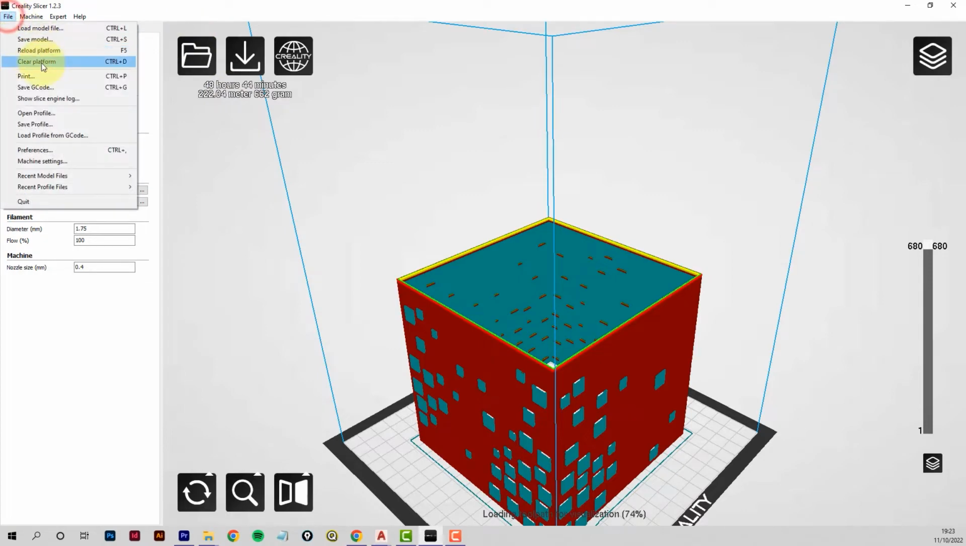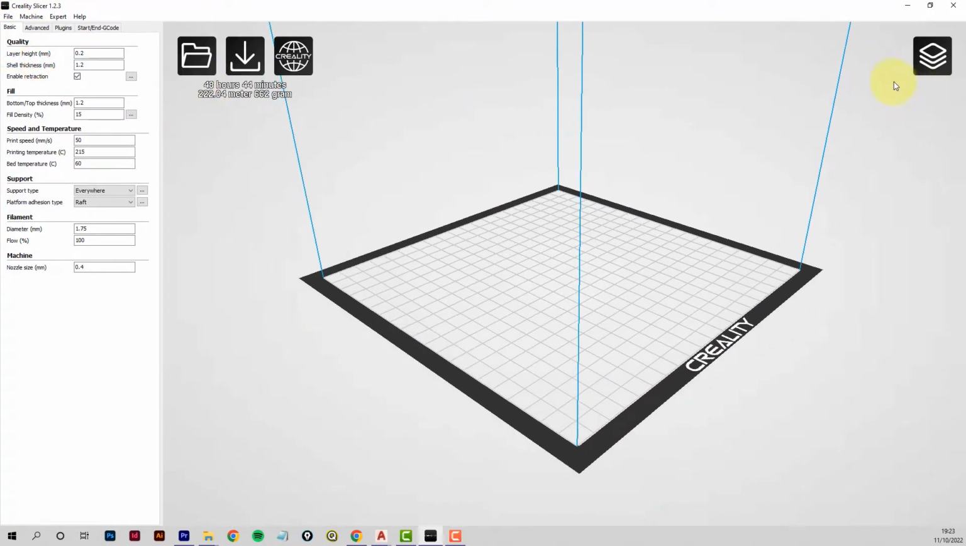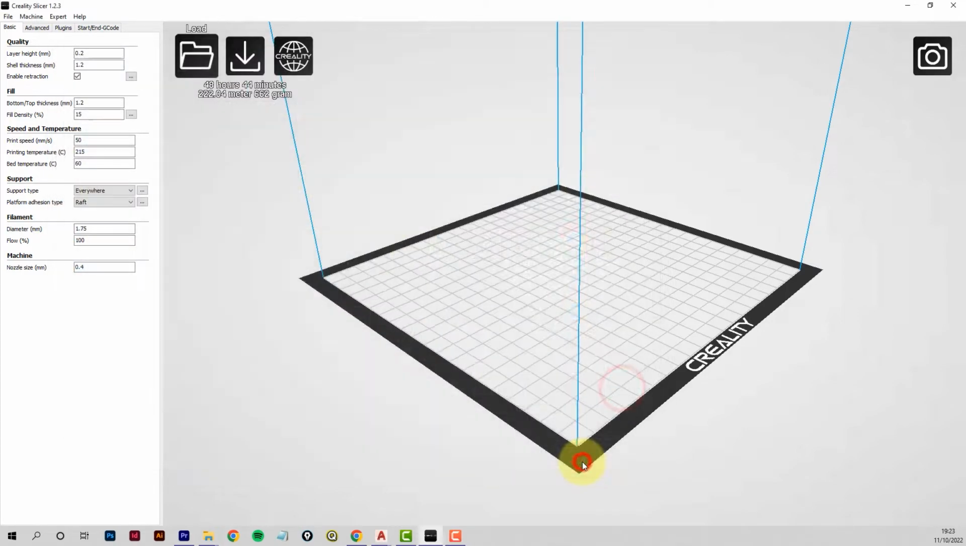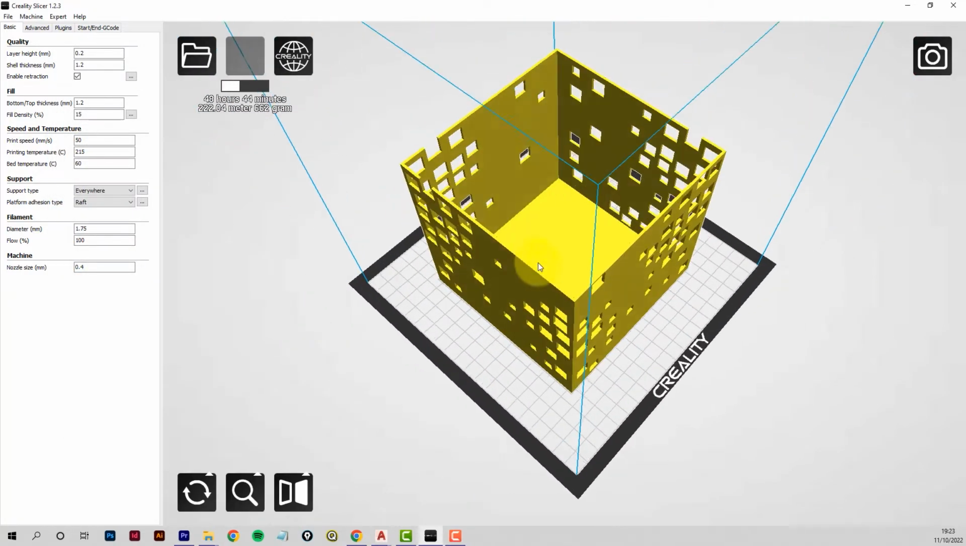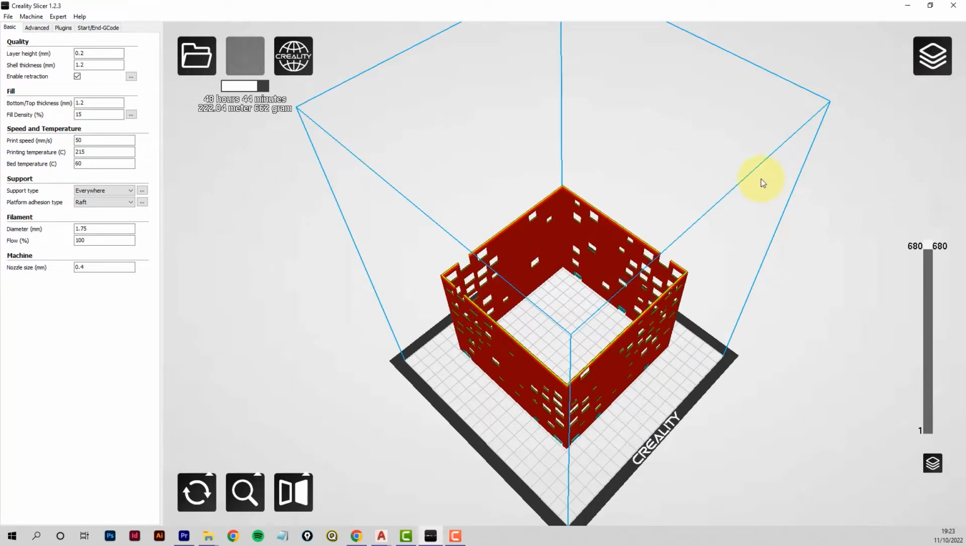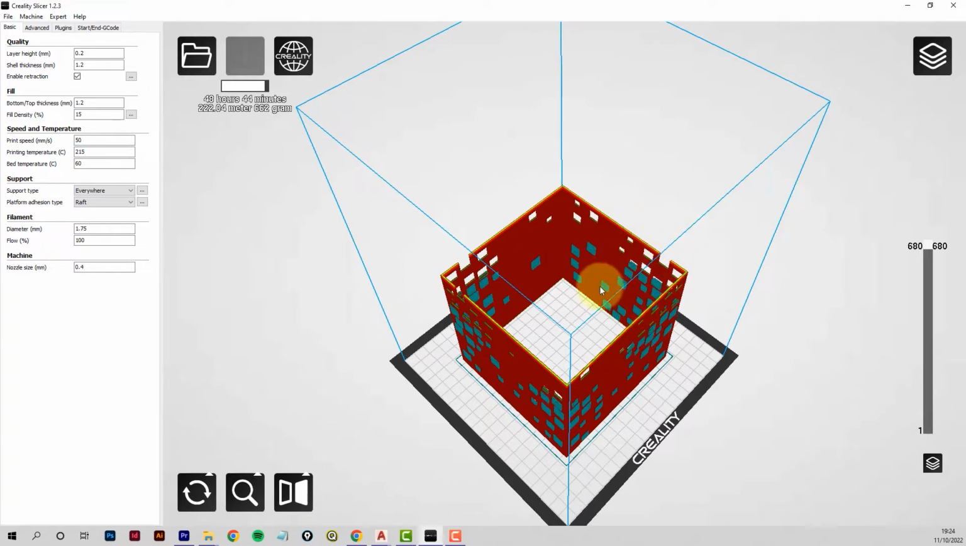So let's clear the platform and go back to normal, and we'll load in the upside down one. Let's have a look at this in layers, see what's happening here. And you can see all it's doing now is just filling in the windows instead. So it should be considerably quicker because it's not having to deal with the center. Yeah, 21 hours, 26 minutes.